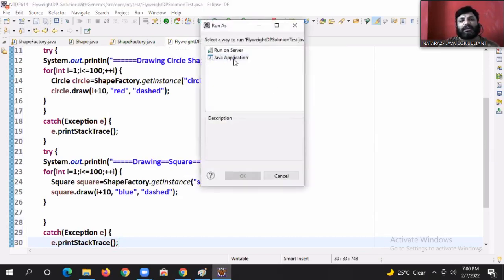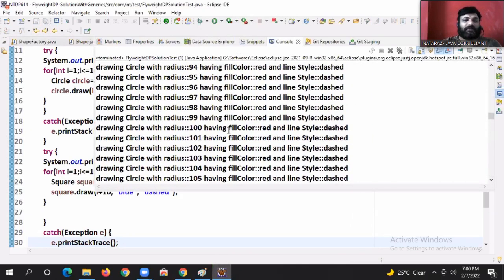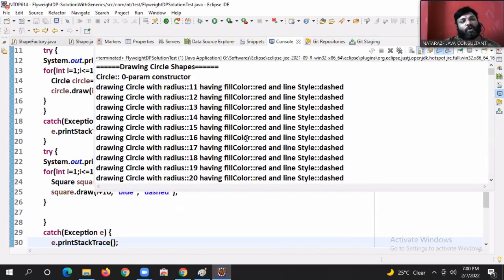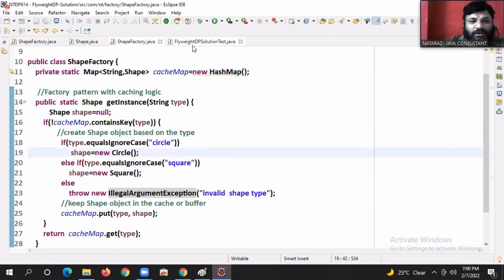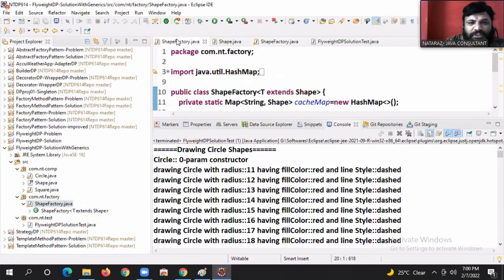Flyweight design pattern Java application. Yeah, is the same effect coming or not? How many objects for Square? One. How many objects for Circle? Only one. At least when things are not going our way, you should not give up. Okay, now observe the shape factory code, guys.